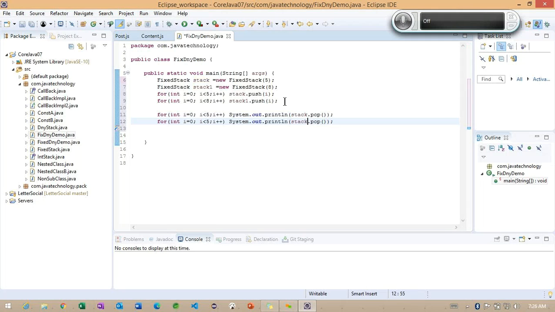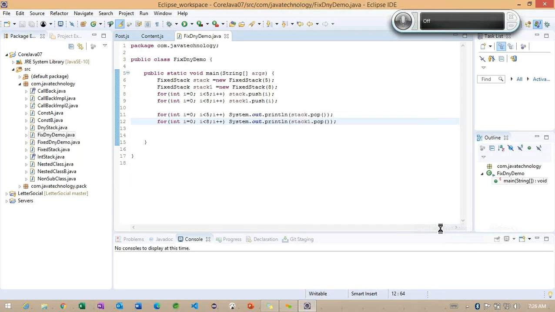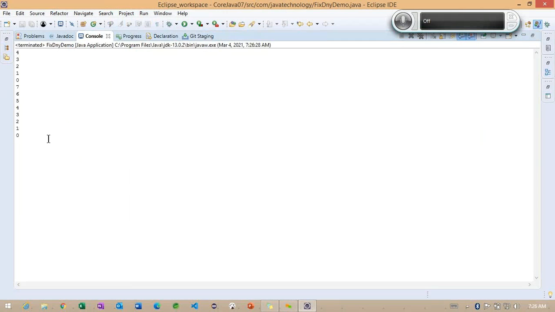One more I want to specify with the stack1, and here the condition we need to change. We are going to add around 8 elements. So if I run the same example, you can observe below we are able to see the values here.